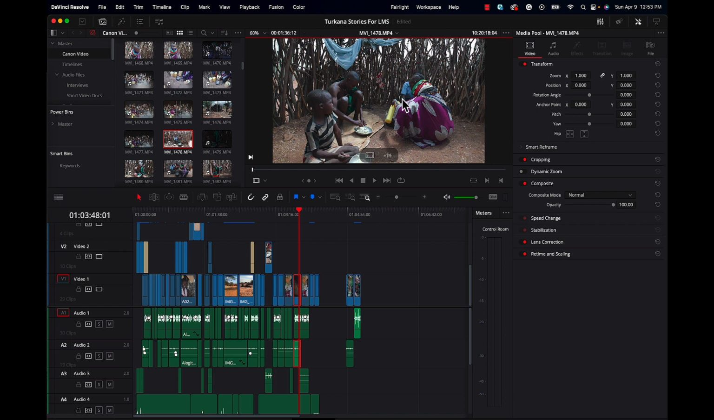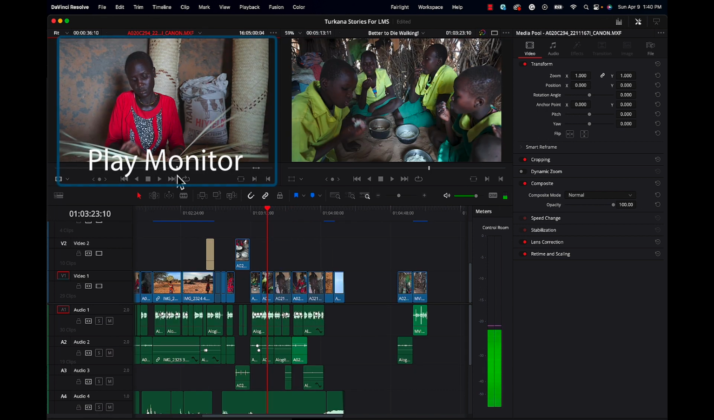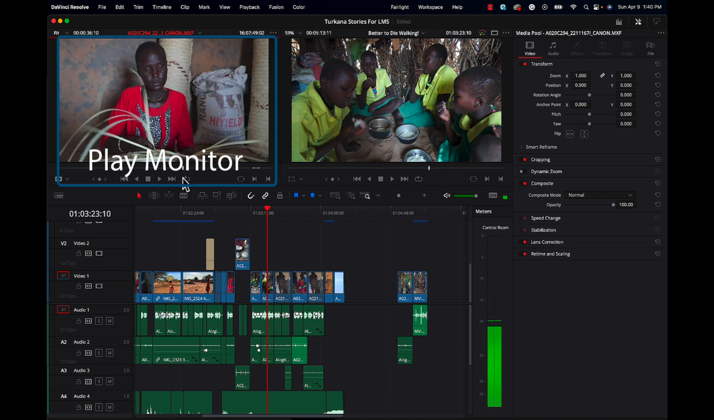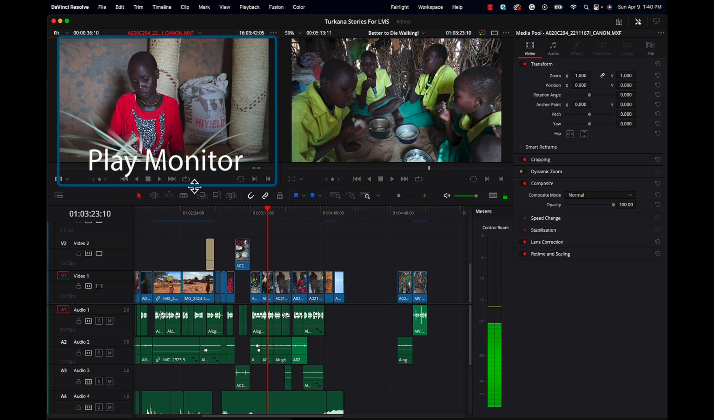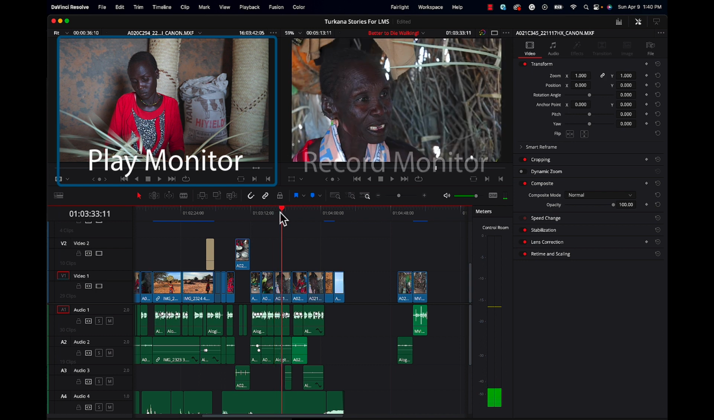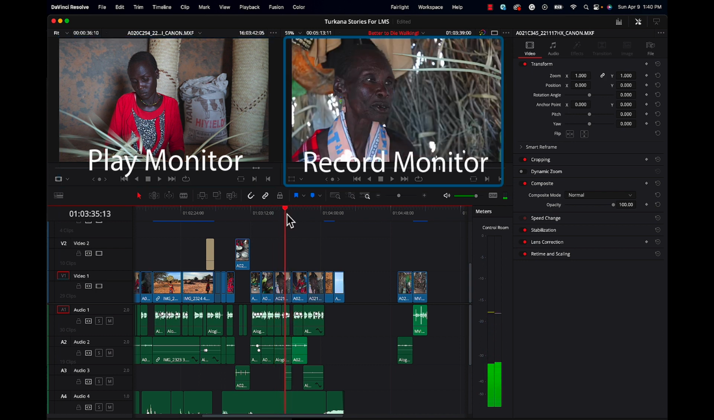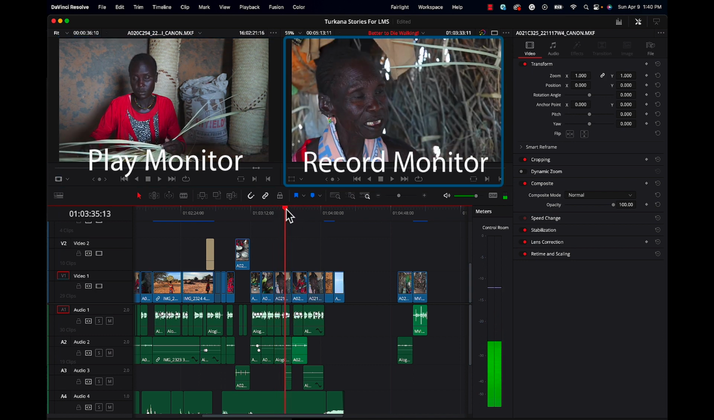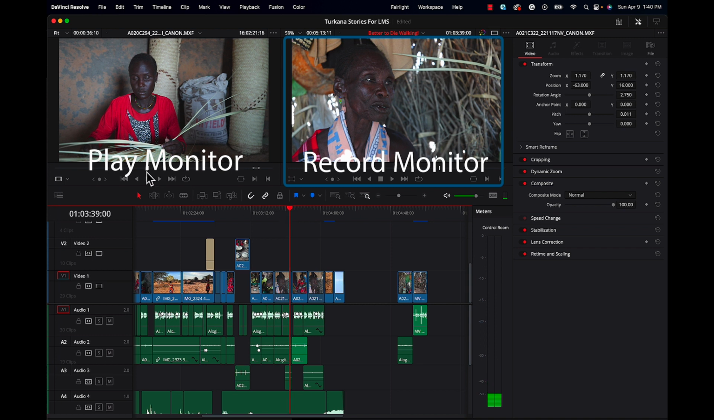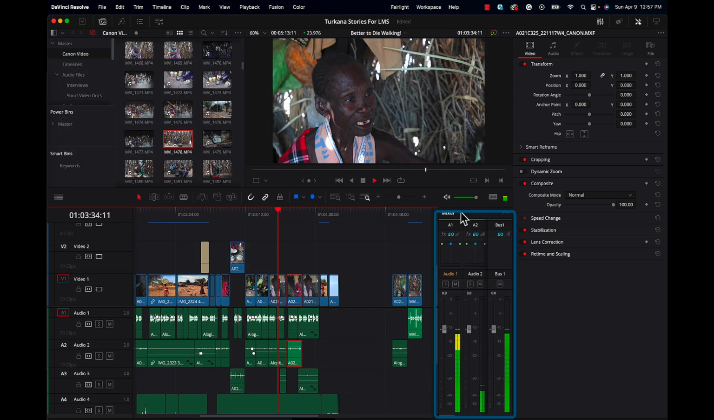If we were using DaVinci Resolve spread out over 2 computer monitors, you'd see 2 monitors here. One would be your play monitor to preview your clips, and then the second monitor would be your timeline review monitor. Some editors call it the record monitor. But that program has finished.